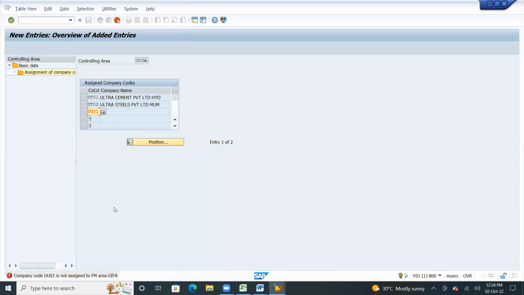Let me check this particular FM area. There is some configuration step we missed in the FM area. I'll change it. So write down below, it will give you the 3 company codes. Write down a note.